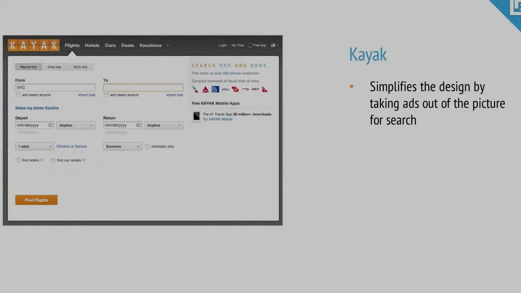Whereas when you go to the Kayak website, they simplify the design by taking the ads out of the picture for search. You get to do what you want to do when you get to the site from the get-go. And it gives the design elements more room to breathe. You can actually get to your fields a little bit easier because they're not all squished together.